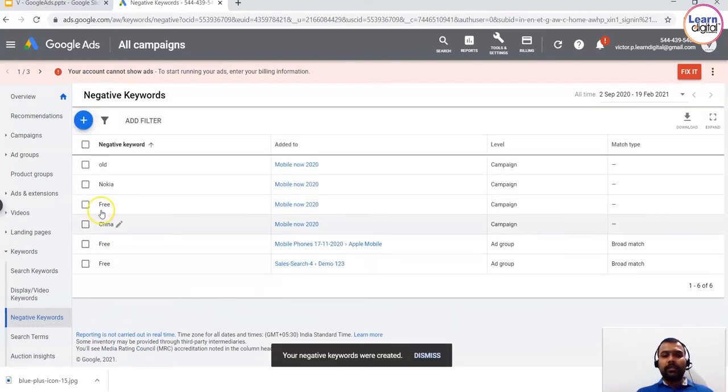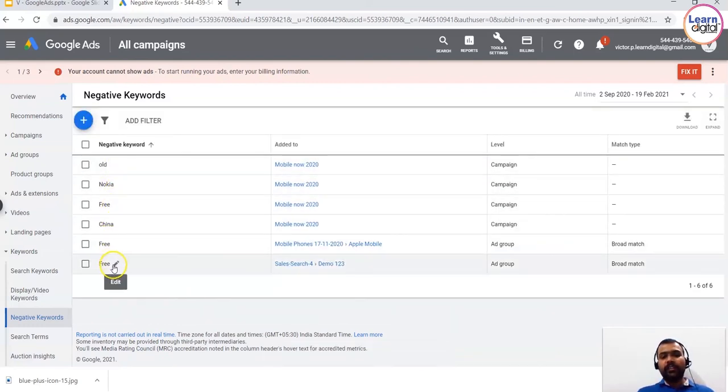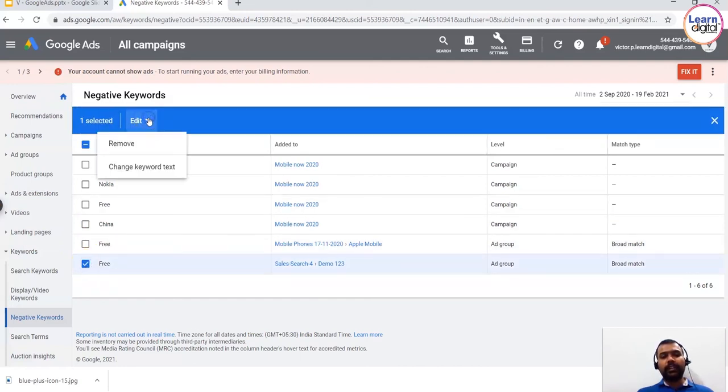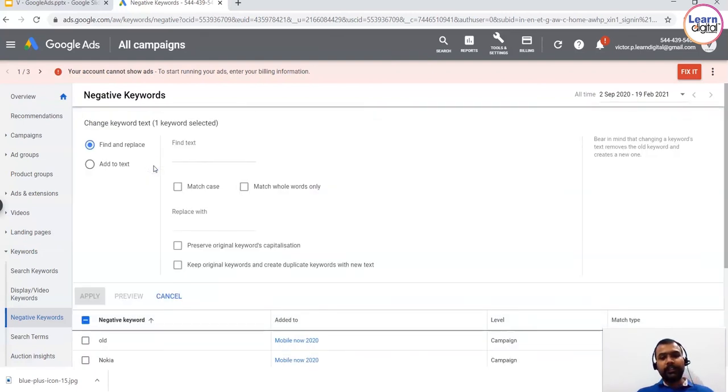Can you see old, Nokia, free, China, free? These things I have created for these campaigns and this ad group. I've also created the match types here, which fall under the broad match. When people are searching for free, everything related to free, Google will not show my advertisement to them. Now after this you select this option and click on the edit option. You can remove or change the keyword text by clicking on this.